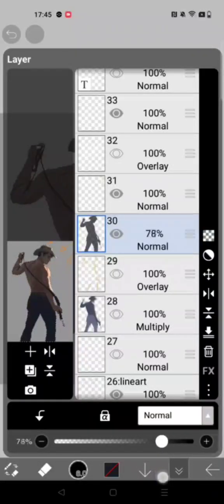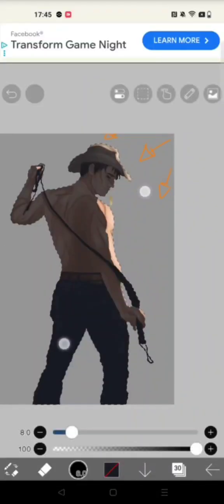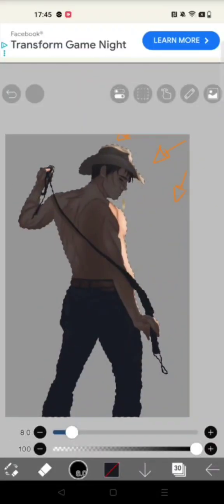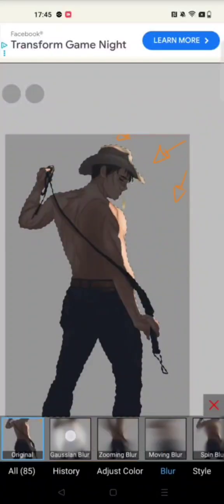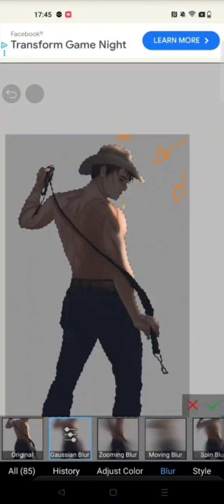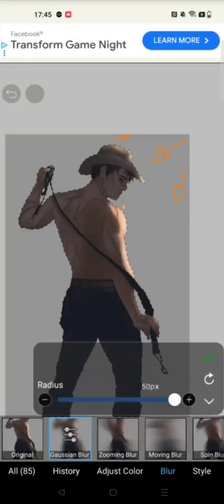And again, you can change the opacity before or after you blend it. Here I did it before, and then we are going to use the Gaussian blur and smooth out that lighting. If you like the rough lighting, you can use the rough lighting. I normally do.